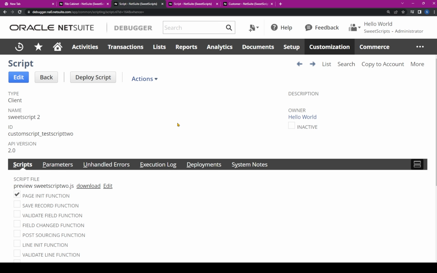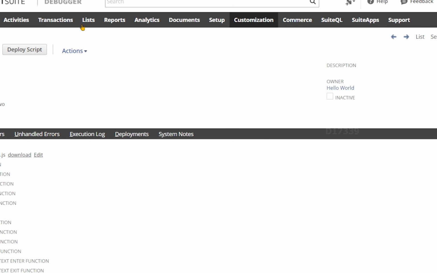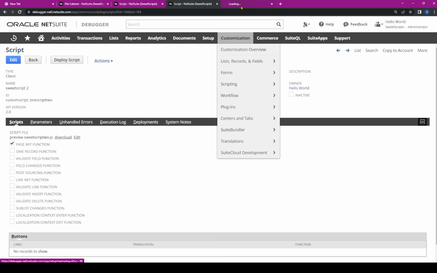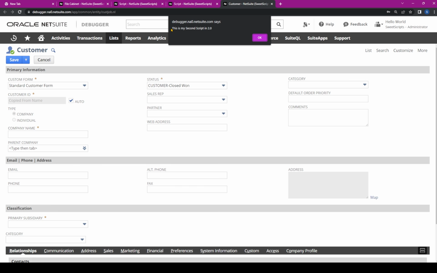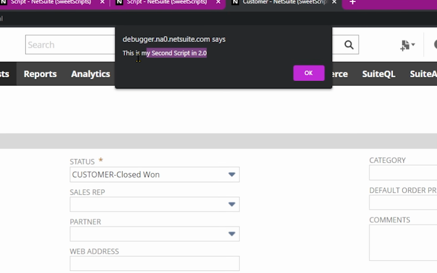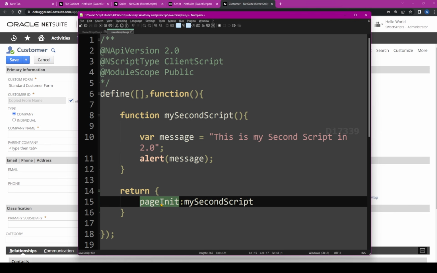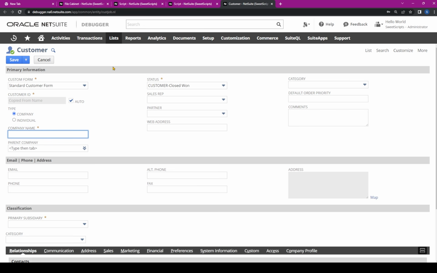So now that I have successfully saved this, to execute this script, I will navigate to list, relationships, customers, and I will click on new. And you can see that my second script has been successfully triggered. So in short, the pageInit function in a client script usually gets triggered when this particular page gets loaded.